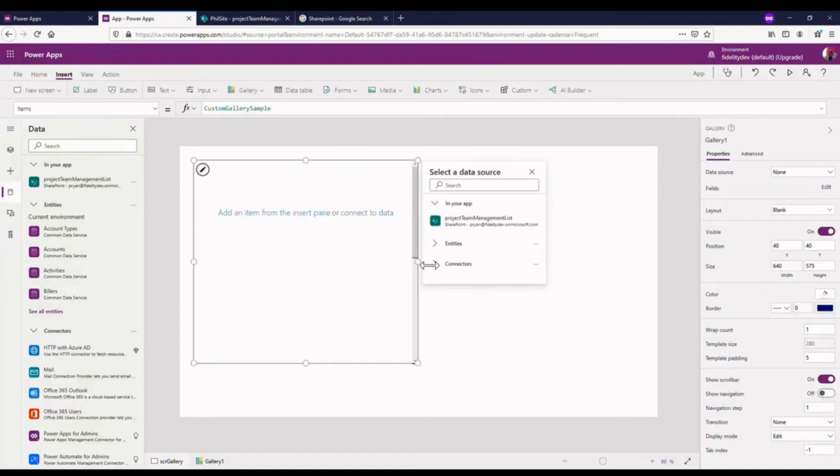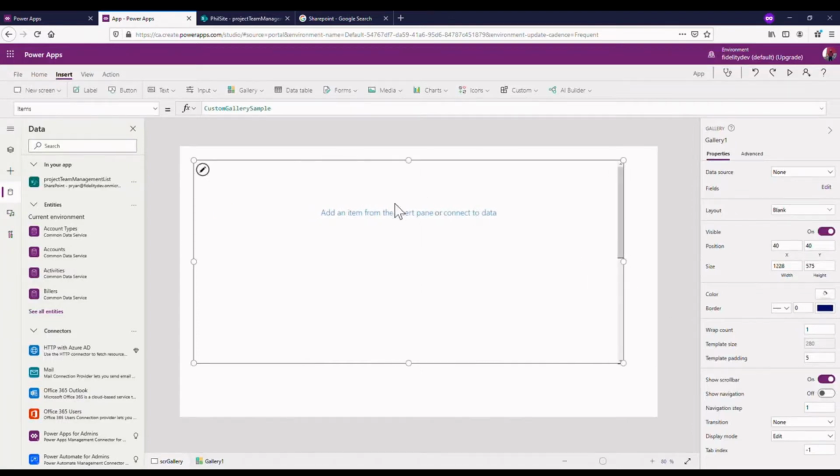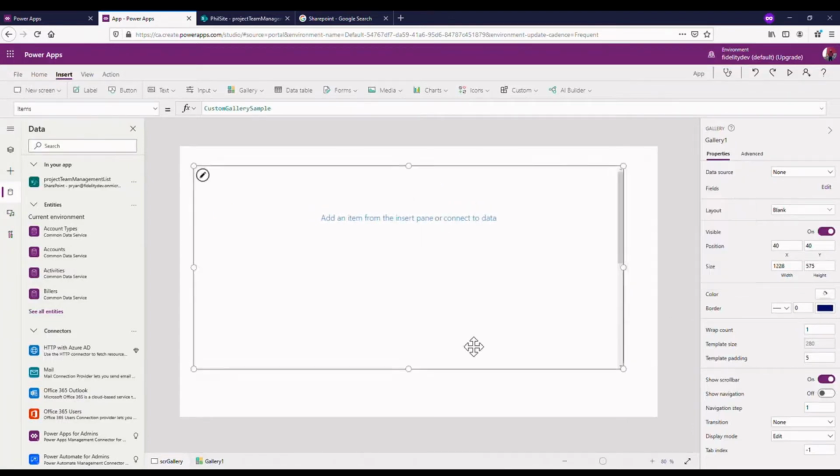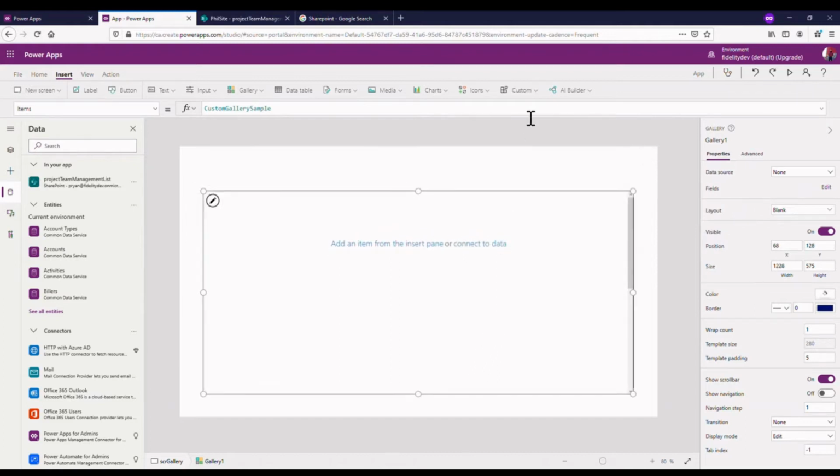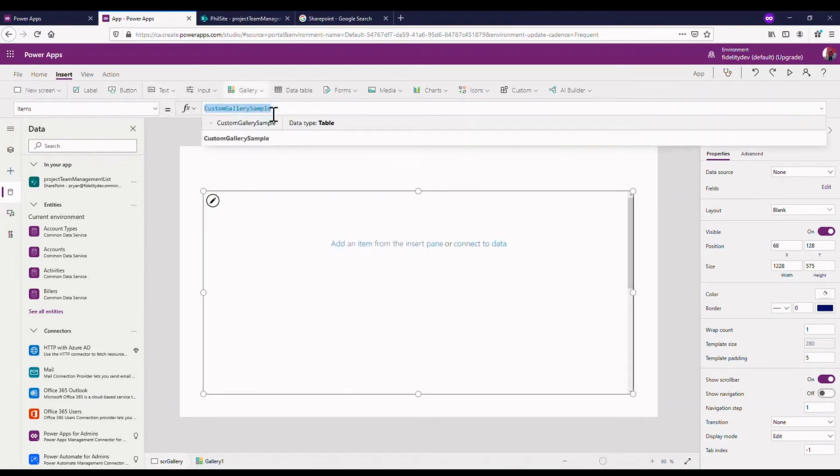So let's just stretch this out across the screen a little bit. We'll have to change all this in a while anyway, like tidy it up. Let's just make sure we can get some information running through this. So now I've got my gallery here, so now let's connect it. Right now it's connected to custom gallery sample. Let's connect it to our SharePoint list.